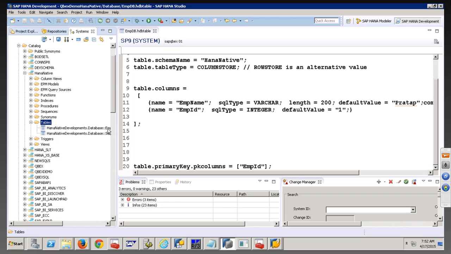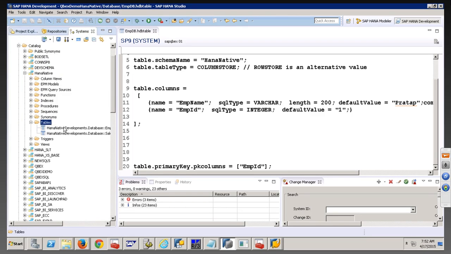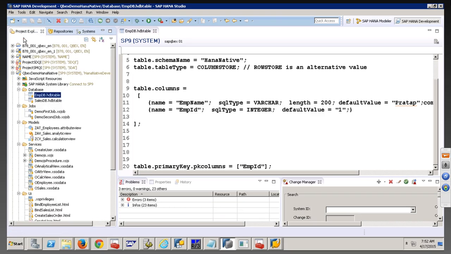I see this table again. So basically, when you do some development in HANA native development, you have a design time object and a runtime object. The runtime object is this table, and the design time object is this file. So even if the runtime object is deleted, with this design time object, I can reactivate it to create the runtime object.